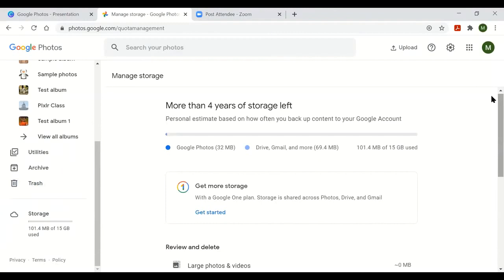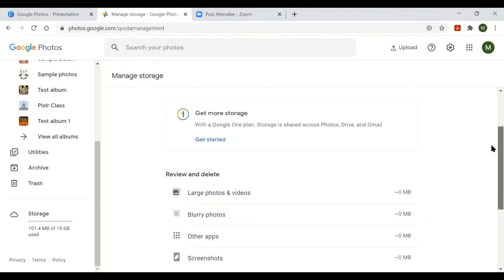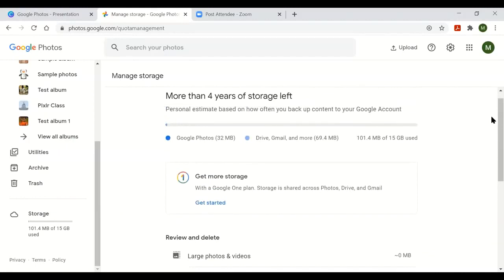So for this account, it's a dummy account, so I have not uploaded a lot of photos, but it's saying that I have more than 4 years left of storage. I've only used 32 megabytes of storage in Google Photos. I've used 69 megabytes in Google Drive or Gmail, and I have a lot of storage left. But if you have a lot of photos, then you might want to get more storage. One of the options is you would have to pay a monthly fee, and you click on this link right here to get more options.